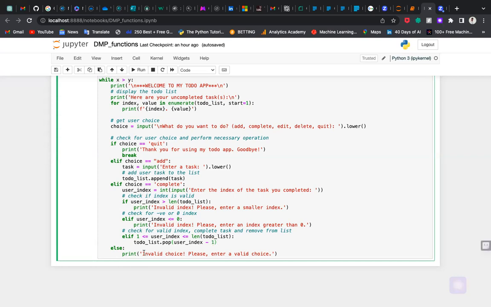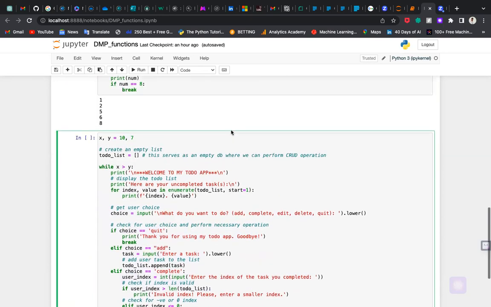Then we said else. That means if any of these conditions is not satisfied, then just go straight here. Invalid choice. Enter a valid choice. What are the choices? Add, complete, edit, delete, and quit. So I did add, I did complete, I did quit. You people will go and do edit and delete. I'll send you this script, so you can work on it. You go and complete the code.